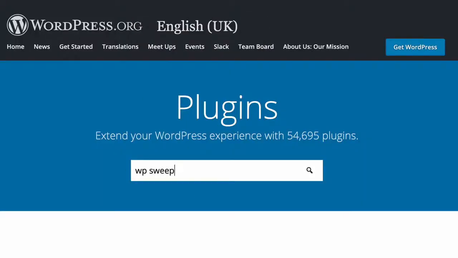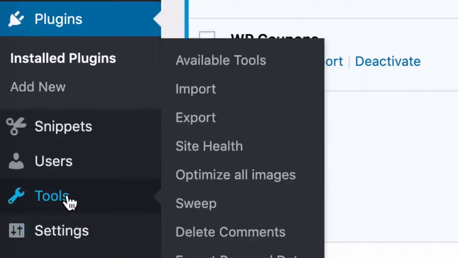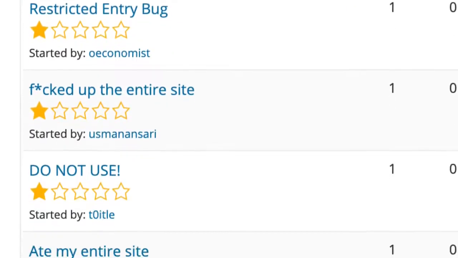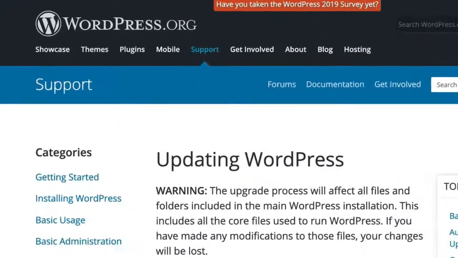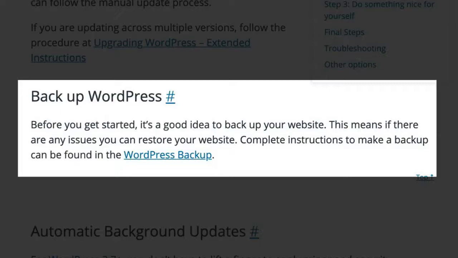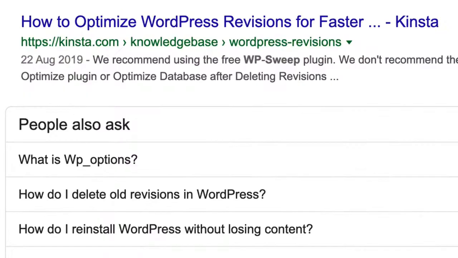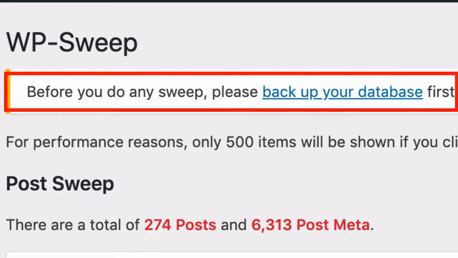Now, in order to clean up these post revisions, I use a plugin called WP Sweep. Once you install it, you can find it under Tools and Sweep. Now, if you look at the feedback for this plugin in the WordPress repository, some people claim that the plugin blitzed their blog, and others claim it did some damage. However, this could happen with any plugin as well as a WordPress update. There is, of course, plenty of good feedback, and the plugin is recommended on some high-profile blogs, including the Kinsta blog.